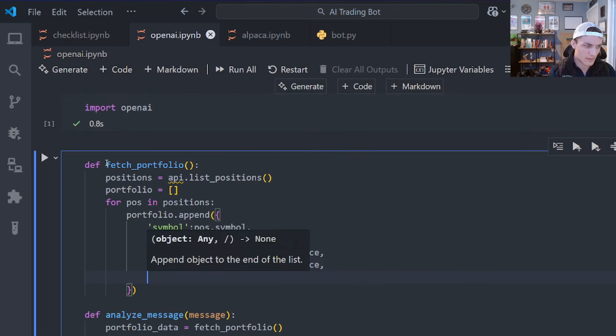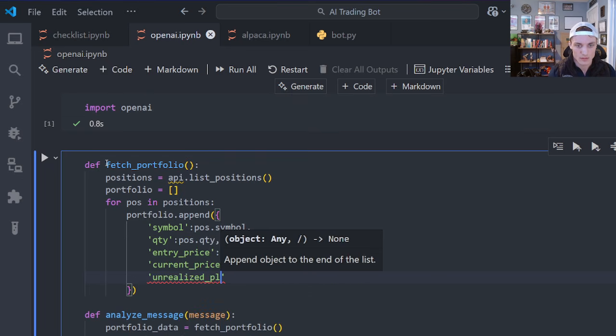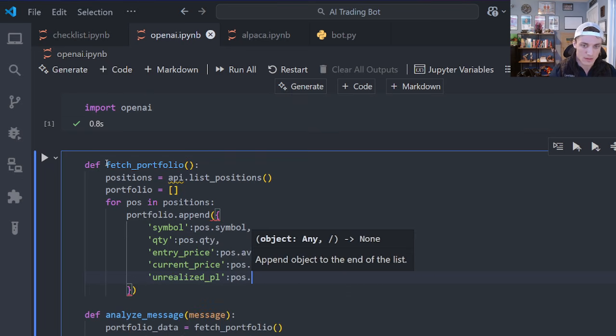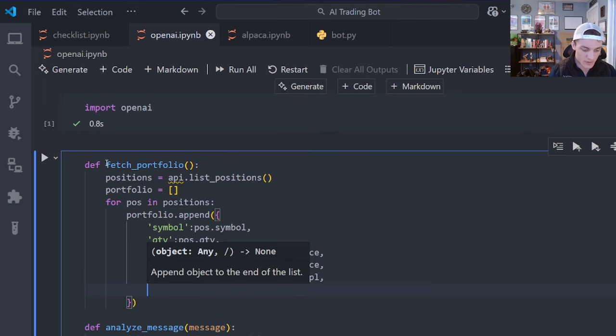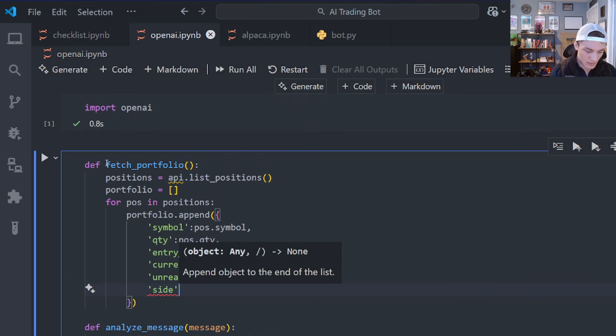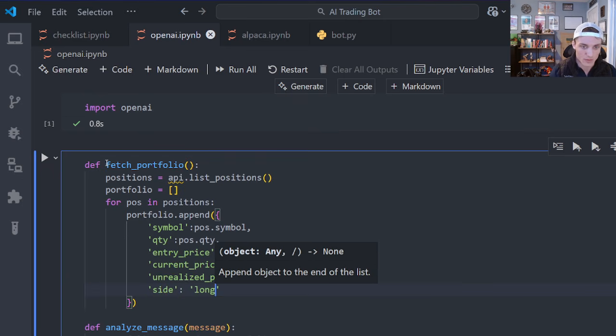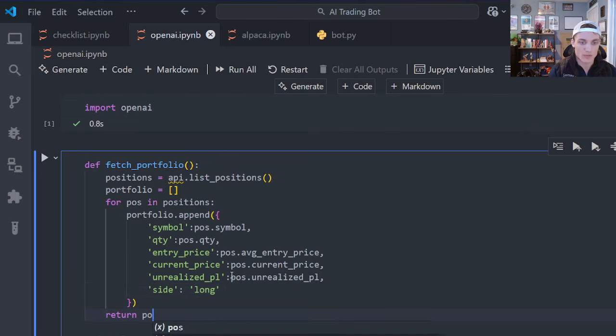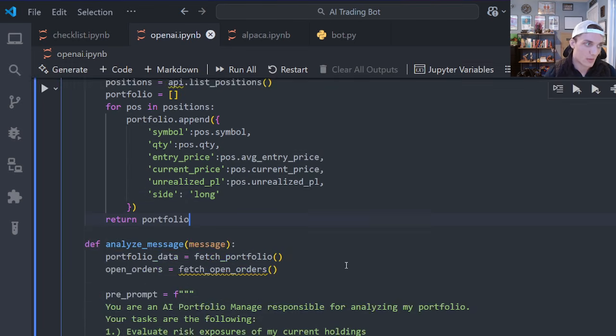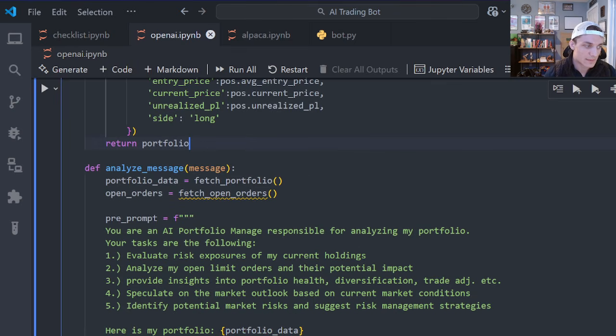We have the unrealized P&L, which is equal to the unrealized P&L of our position, respectively. And then, of course, the side, which is going to be net long or short. In this system, everything should be long only. All right. So that's going to be our portfolio, and we're going to return this portfolio, and we're going to use that portfolio in our pre-prompt.